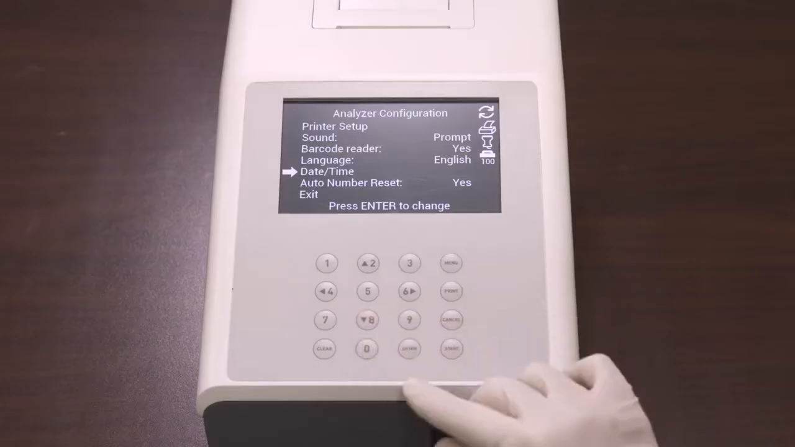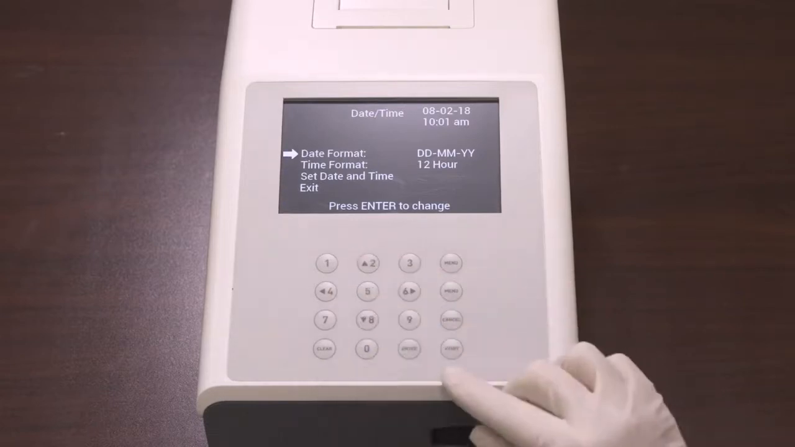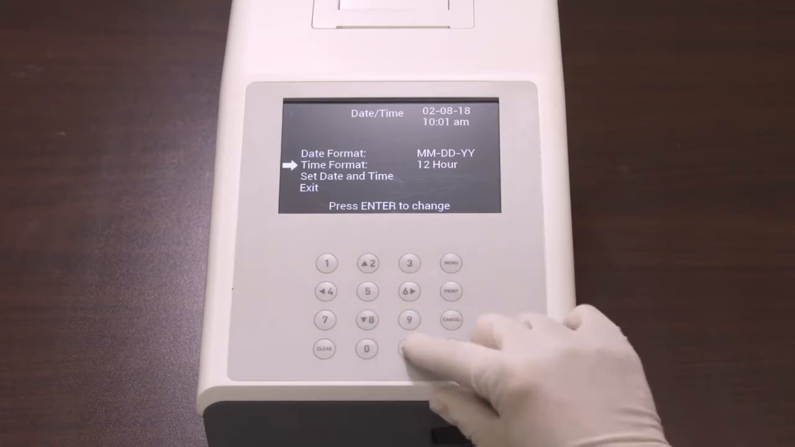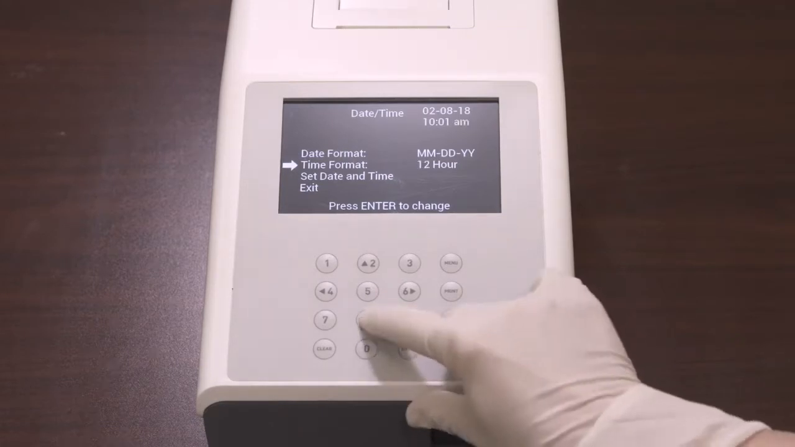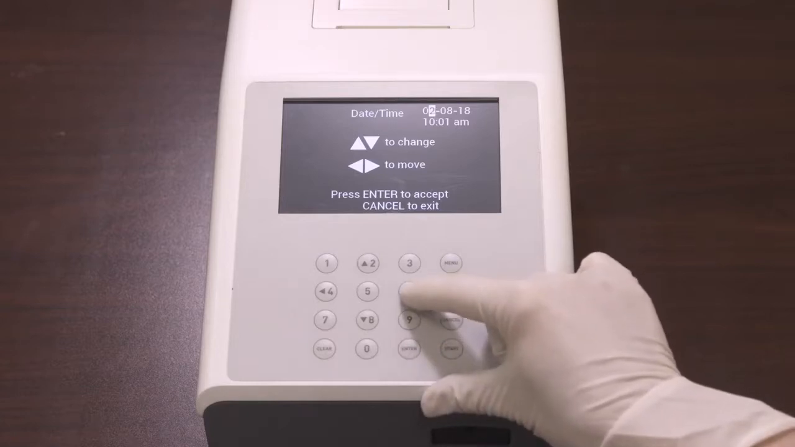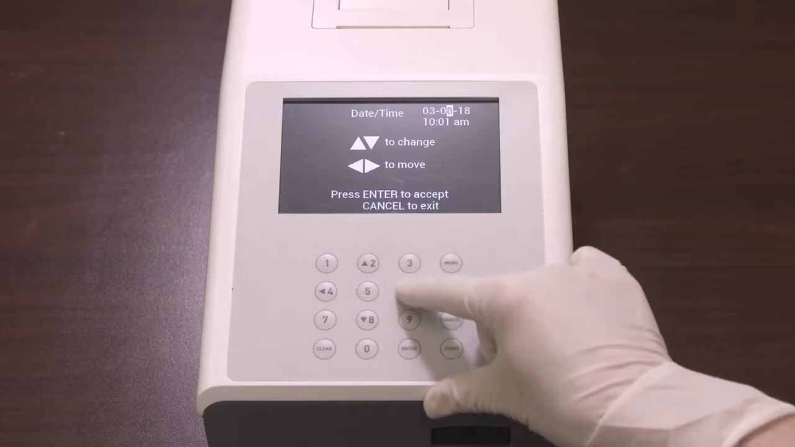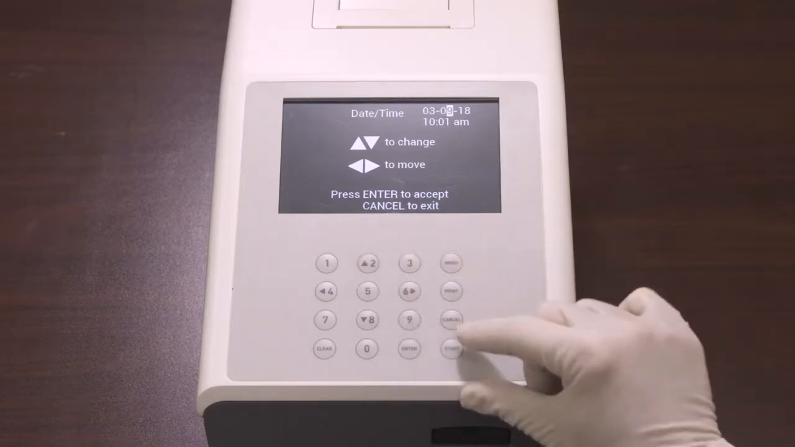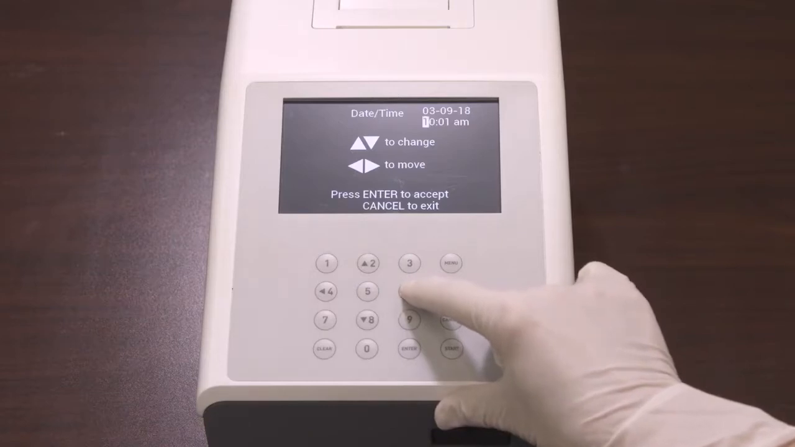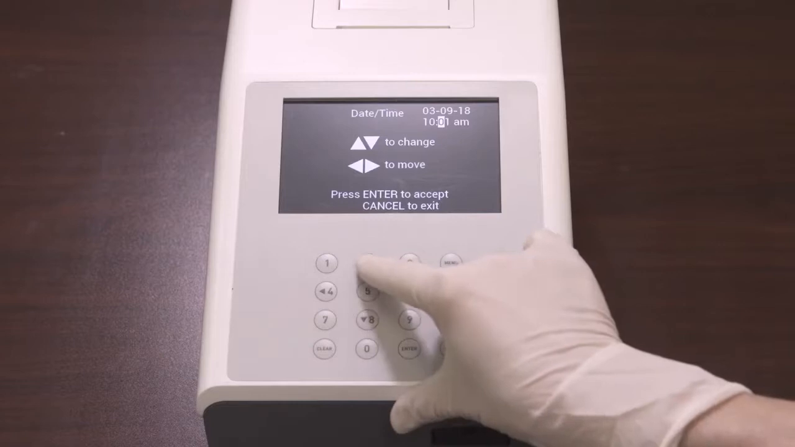Then, set the current date and time. Select Date Time and press Enter. This will allow you to set the date format, time format, and set date and time. Select Set Date and Time and press Enter. The first digit to be changed in the date will be highlighted. You can press up or down arrows to change the number one at a time, then press left or right arrows to progress to the next digit to be changed. Make sure that you enter the correct date.